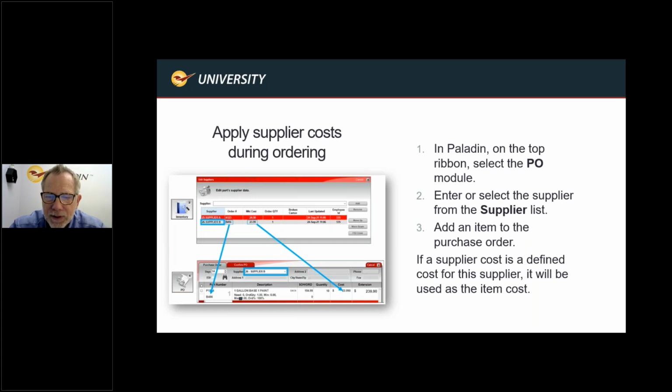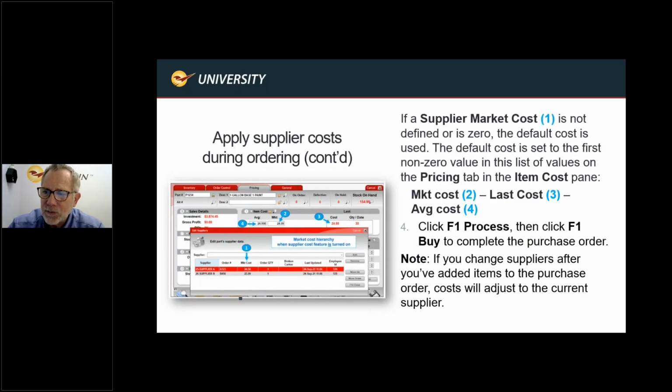So you'll see here the $23.99 represented on the supplier window in the inventory is now shown. That same cost is shown when creating a PO for that particular supplier. Now, what if you change suppliers? Well, it's going to change the cost potentially. So here, if a supplier market cost is not defined or is 0, and you can see the association of 1 in the blue to number 1 in the supplier window down below here. If it's 0, then the default cost is used, right?